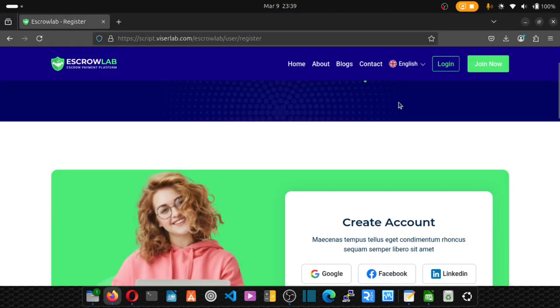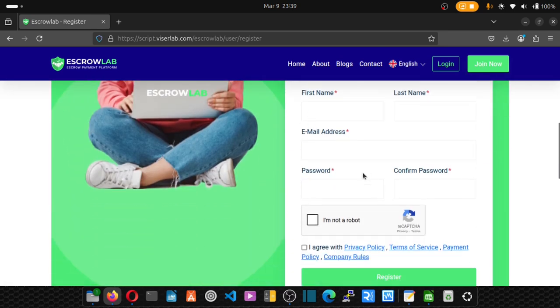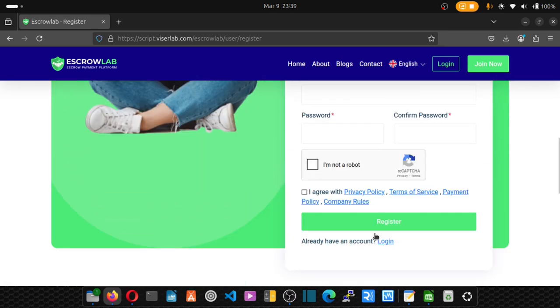Users are first of all going to create an account by clicking on join now, and they'll be taken to a page like this. They'll enter their details, accept that they're not robots, and register an account on your site. After that, they'll click here to log in. Now take note, both users should be on the same platform. Your sellers and your buyers should be on this platform before this transaction can occur.